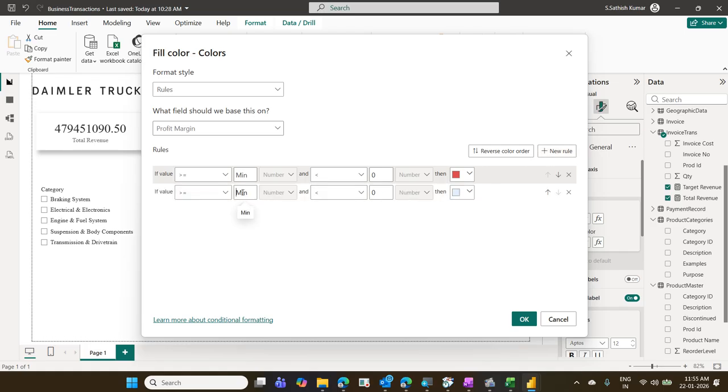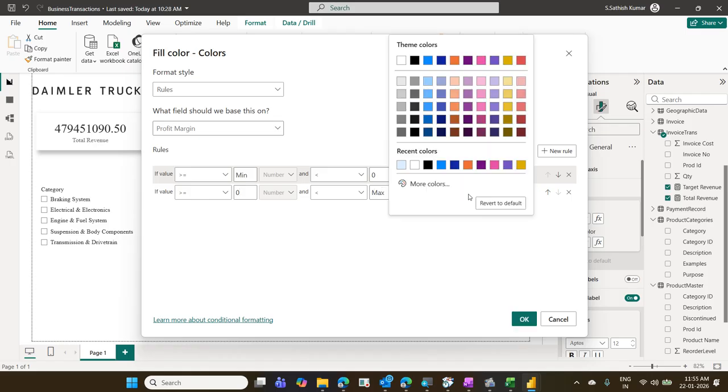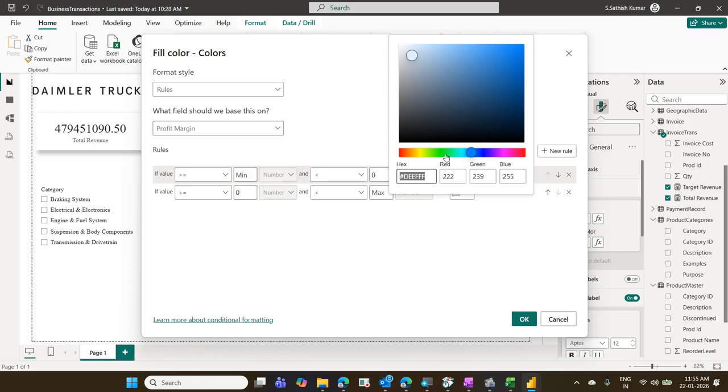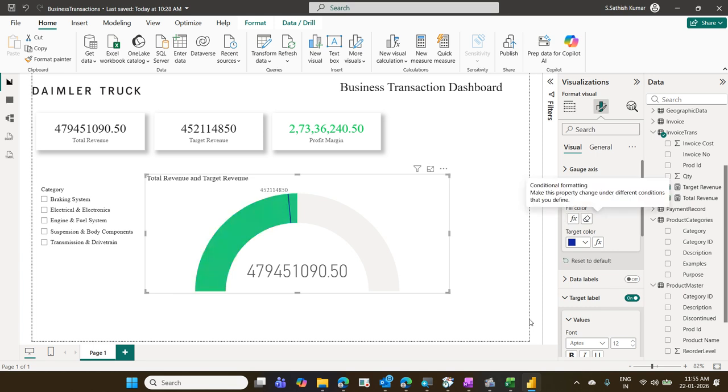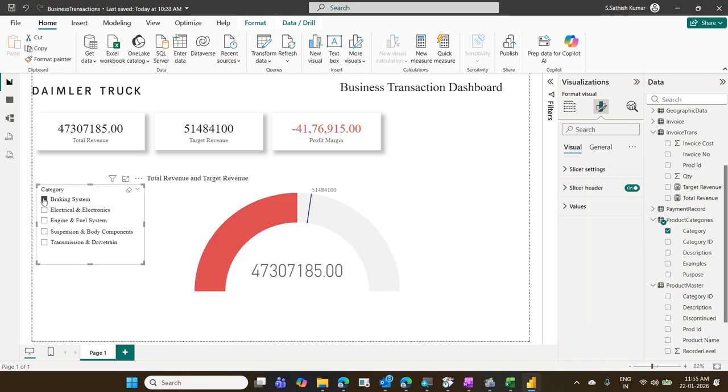It's red because it's a loss. Electrical, electronics, green. Engine and fuel, green. Suspension, green. Transmission, green. Except the braking system, all are green. Done, clear?